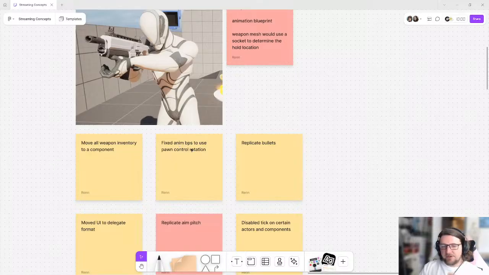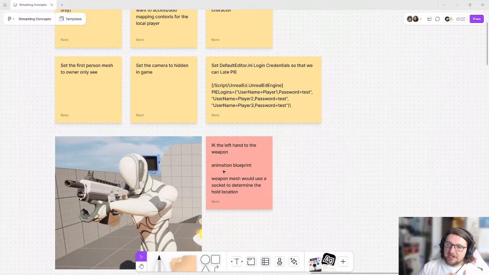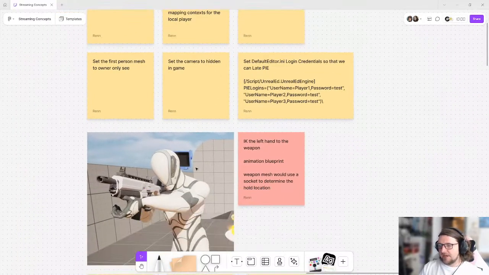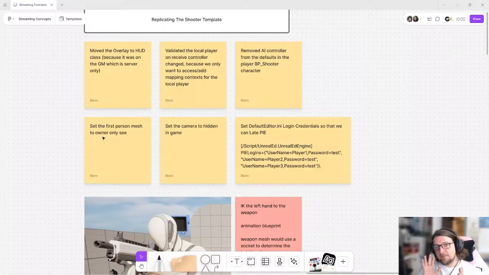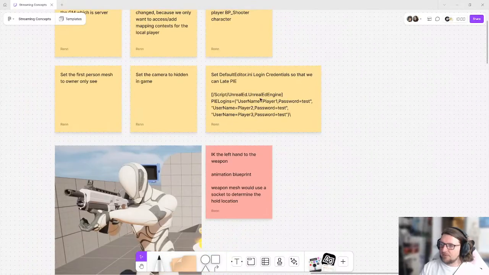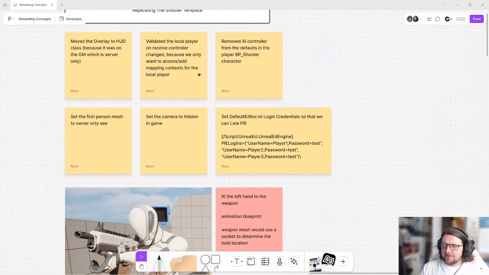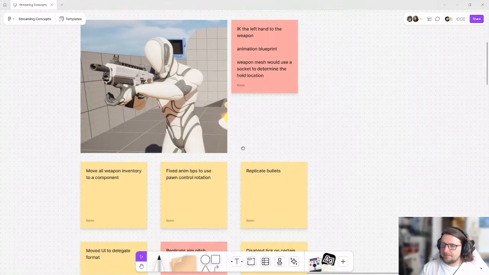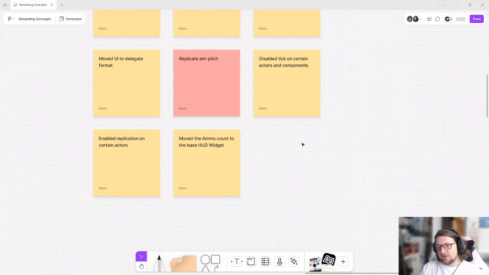We fixed some animation blueprint issues with getting controllers over a networked environment. We replicated the bullets. We fixed some issues with the camera showing, with the first person mesh being visible when you've got two players in the same space. And we also figured out how to set up late join debugging for these tests through the config INI. We had to set up some accounts, some fake accounts, which is linked here. And so we did a bunch of other validations. We moved some stuff around for mapping contexts because those were only set up for single player. And so we're going to continue on that.